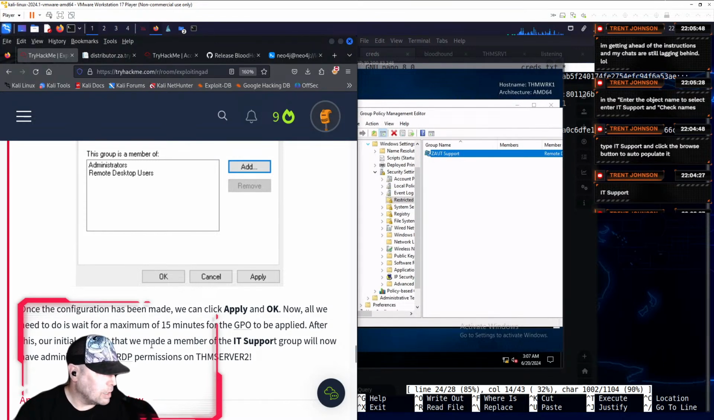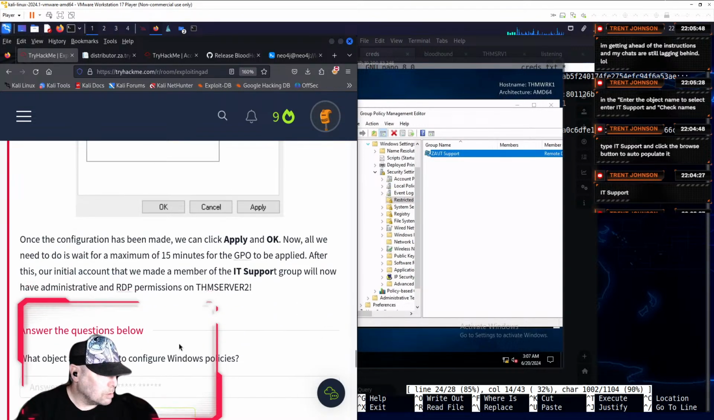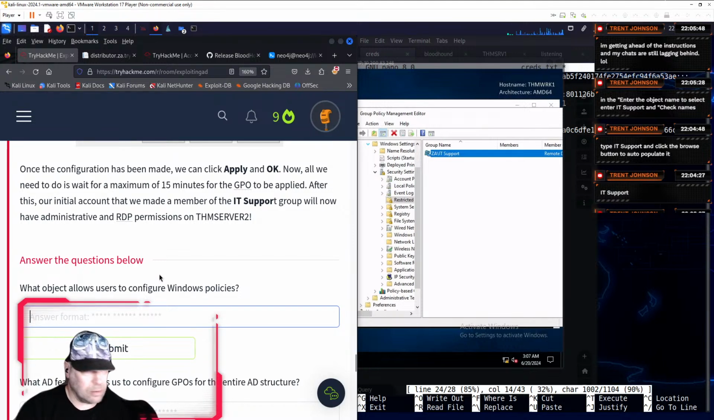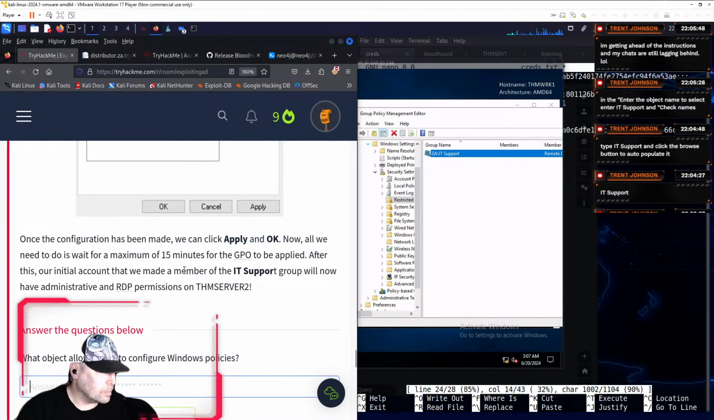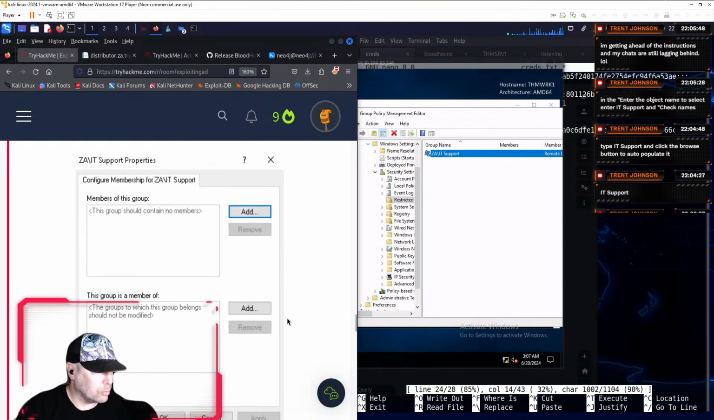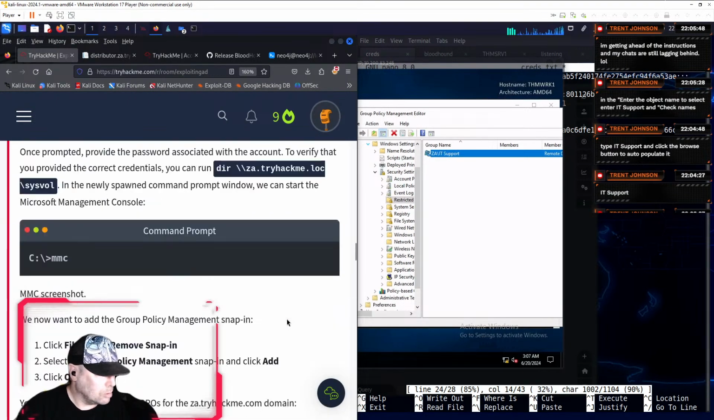GPO to be applied. After this, our initial account that we made a member of the IT support group... our initial account... does that mean the Jack Hussein? Do we just make our Jack Hussein guy or the serviceman?